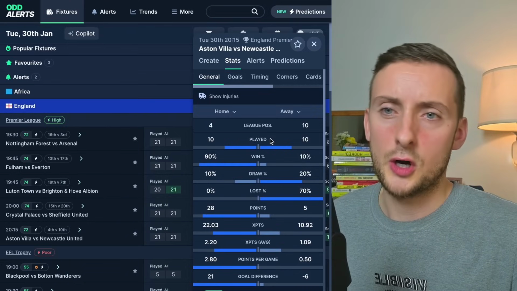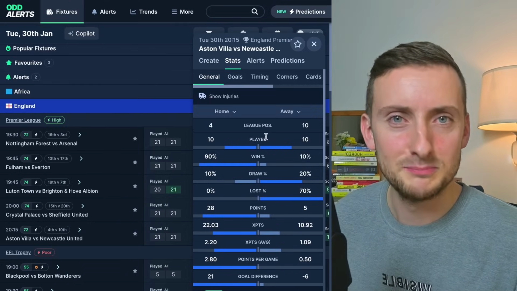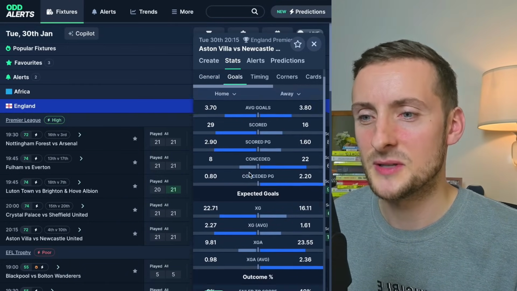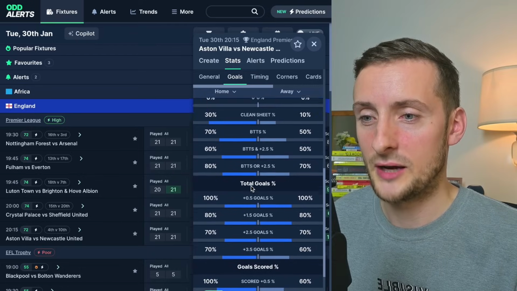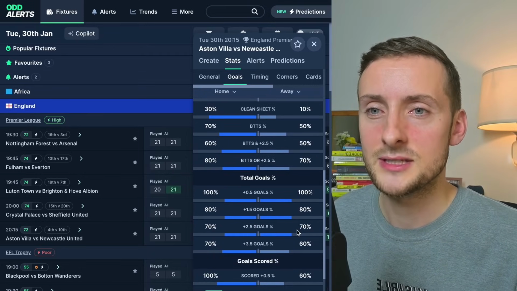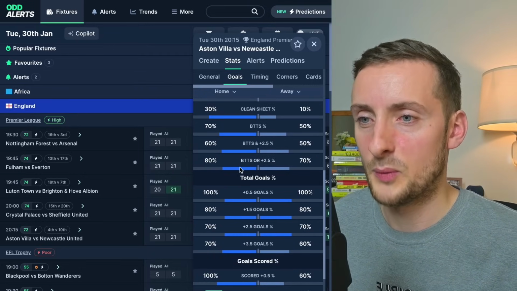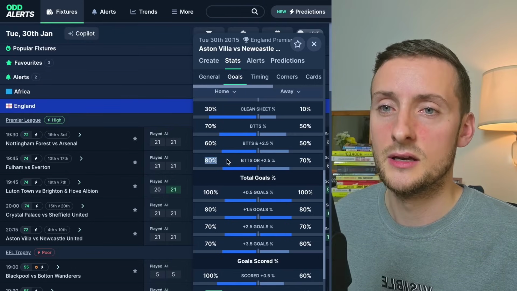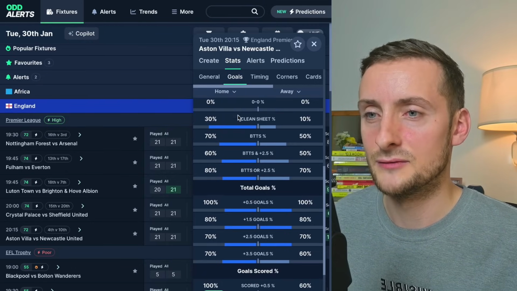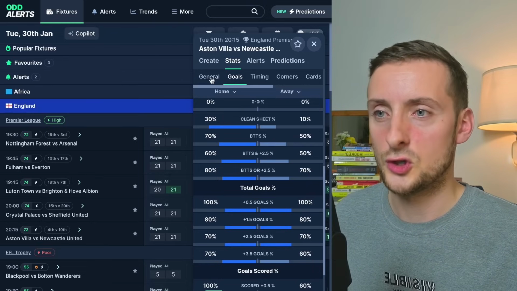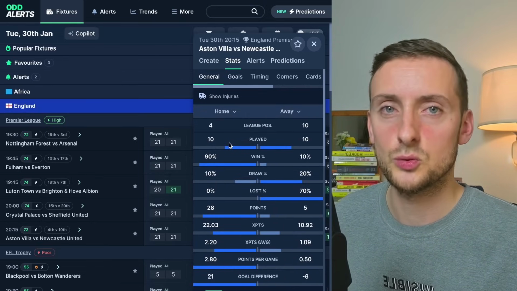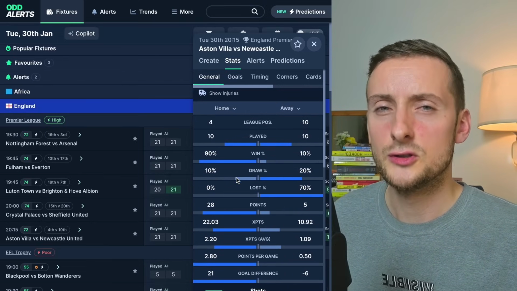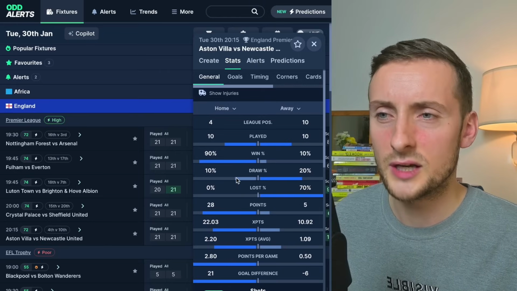So when we look at the home form against the away form, there are some similarities between these two teams. There's a lot of goals. If we scroll down here, over 2.5 goals in 70% of games for both of these teams. BTTS or over 2.5 goals in 80% of home games for Unai Emery's Aston Villa. But the big difference comes when you look at the actual results, the actual points picked up. Just 5 points picked up for Newcastle away from home.